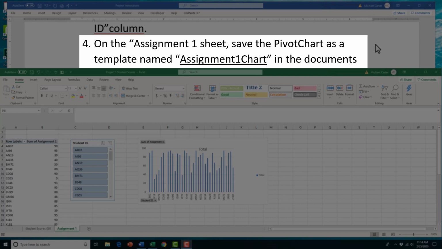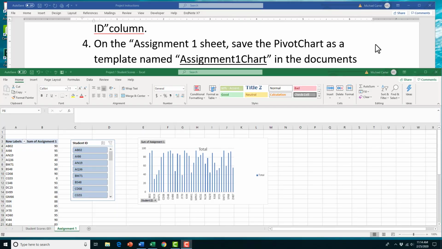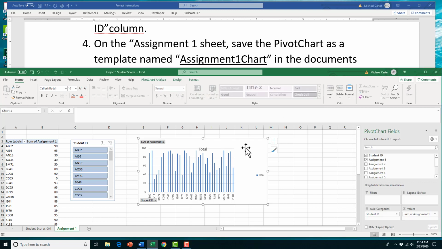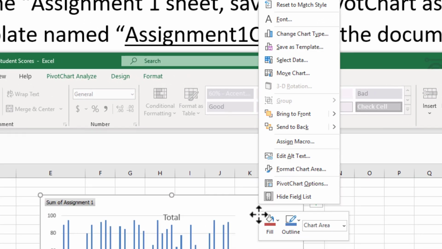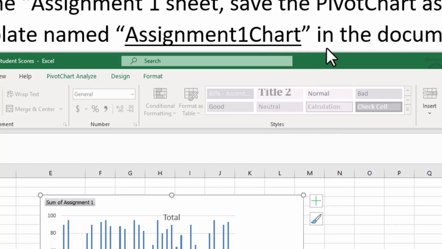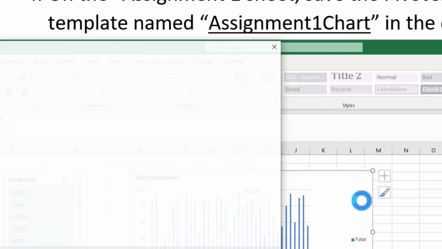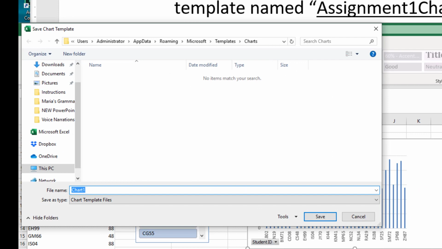So task 4 is now going to ask us to save the pivot chart as a template named assignment 1 chart in the documents folder. So to do that, we're going to click on this chart, make sure it's activated. And then I think the easiest way to do this is to right click on it, and then scroll up to save as template. So that's just like, you'd want to do this if you like the design of your chart and you want to save that kind of design for later.